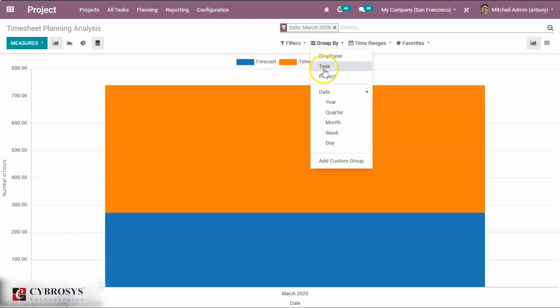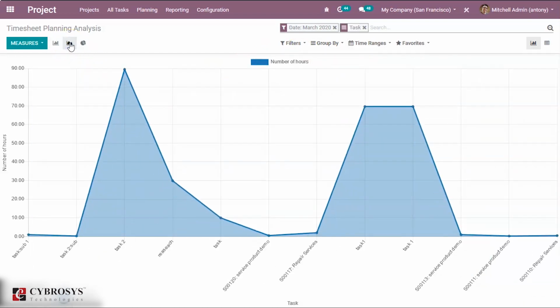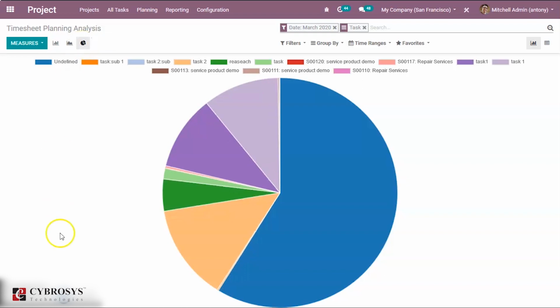And next is line chart. You can view this in line chart as well, and pie chart. So you can analyze the timesheet using it. It will represent different colors, different tasks and subtasks are shown in different colors. So you can analyze on the basis of the pie chart.